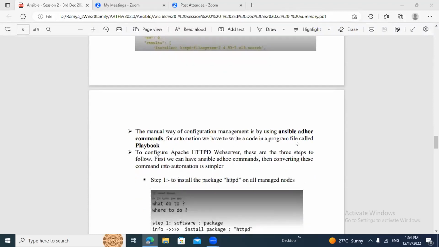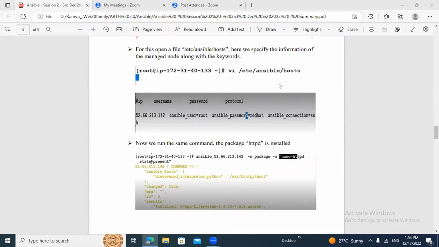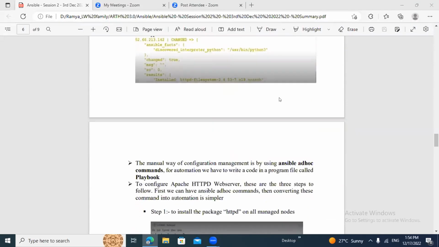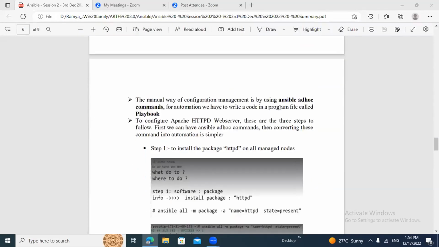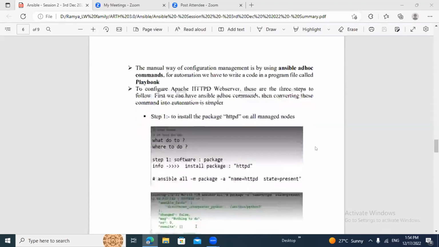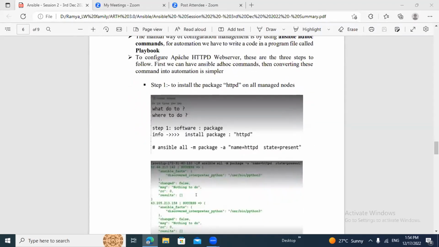And next is how we are going to convert these Ansible ad hoc commands into a playbook. That is the thing we have to do, right? In automation, we have to write a playbook. So how can we convert the Ansible ad hoc commands into a playbook? For this, one example we have taken here, that is to configure the managed node as an Apache HTTPD web server. For this, Sir has shown three basic steps: step 1, 2, 3.